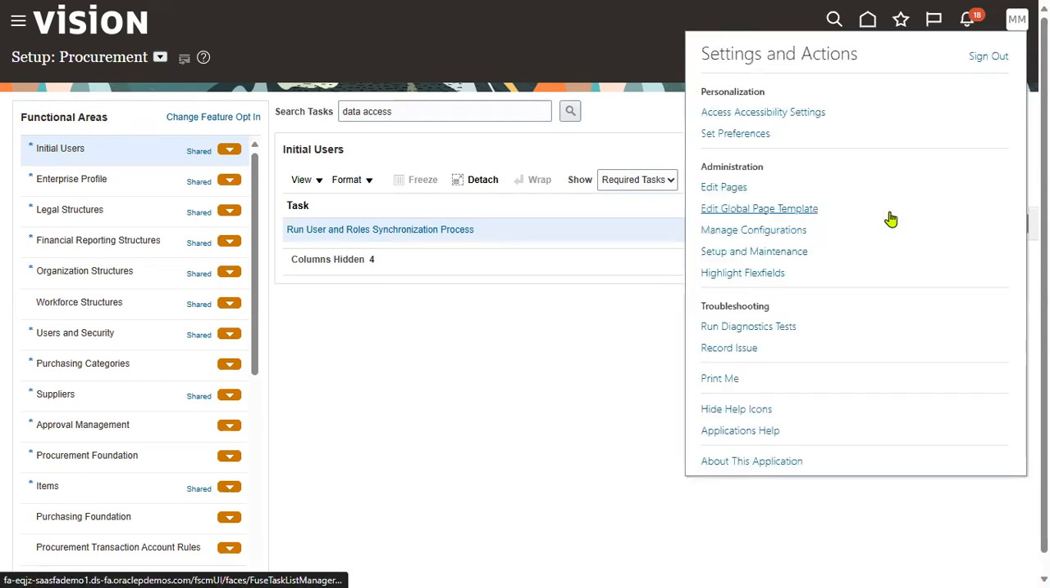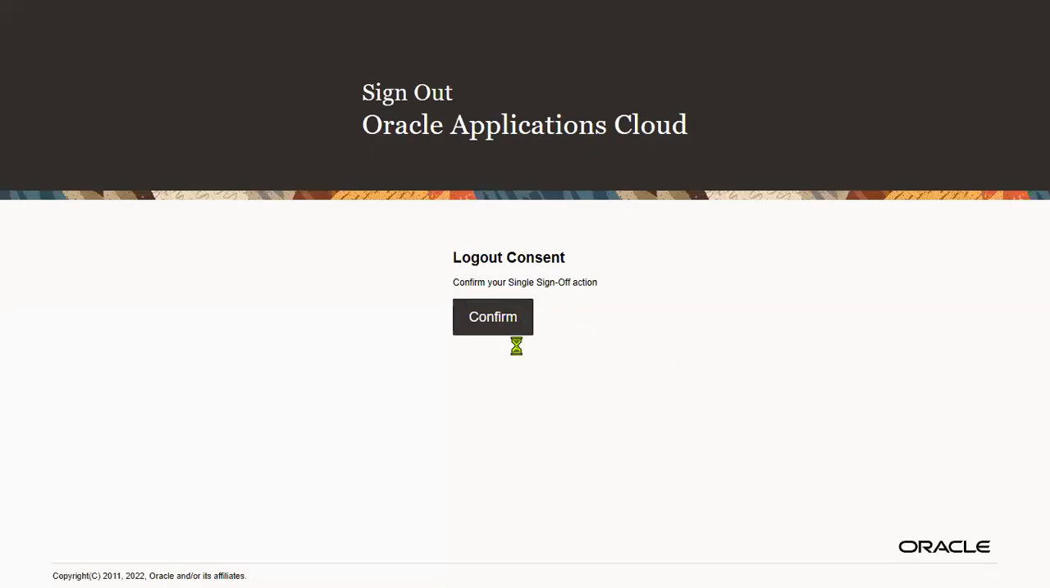Generally, log out and login is not required. But anyway, we can just do that. We have to wait for a couple of minutes.